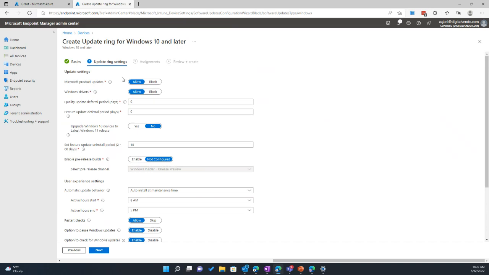So here you can select whether you want to update the Microsoft products along with the Windows drivers as well, and how long you want to defer it for. And then you can also enable pre-built releases if you are trying to do pilot groups and things like that, and select which channel you want to push them out to. You can create as many update rings as you need and assign them to different groups of users.